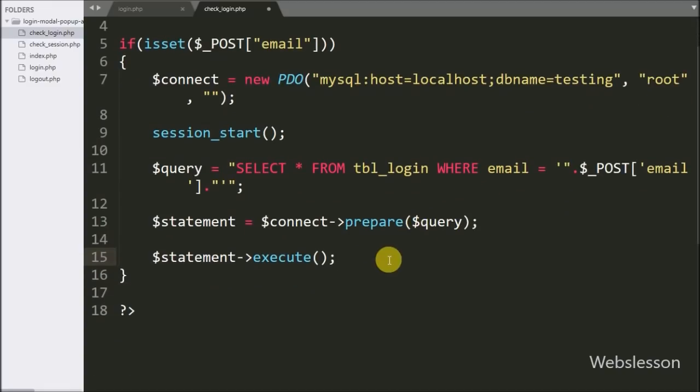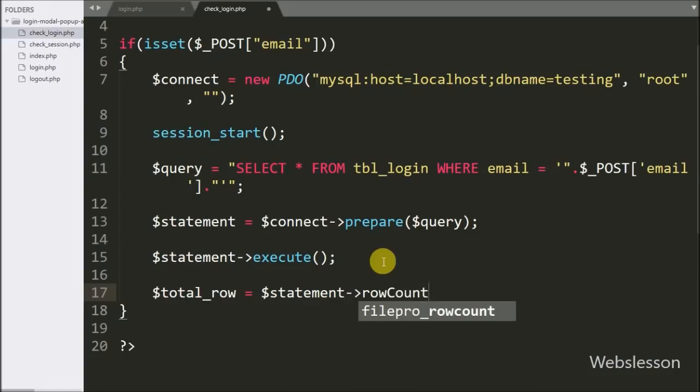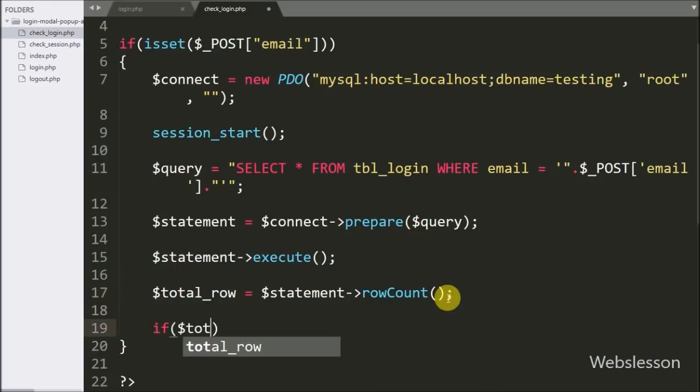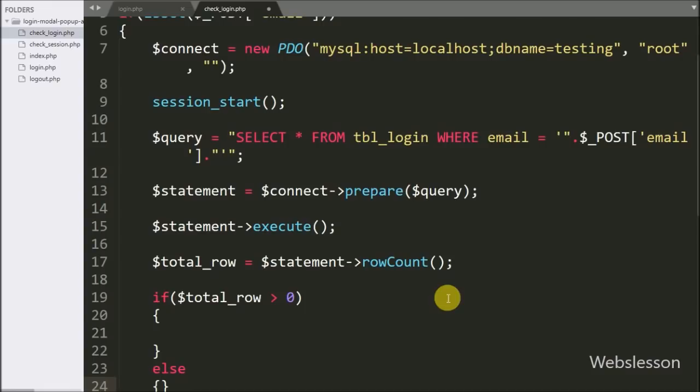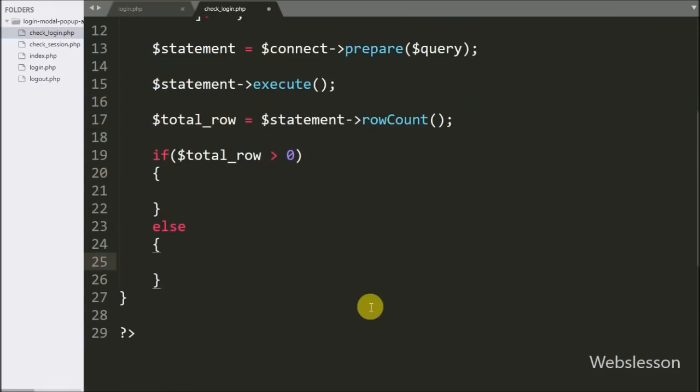After query execution, we have written the $total_row variable equal to the $statement variable with the rowCount method. This method will return the number of rows. Now we have written an if statement, and under the condition we have written the $total_row variable value greater than 0. If this condition is true, that means the user entered a proper email address, otherwise it will execute the else block of code.